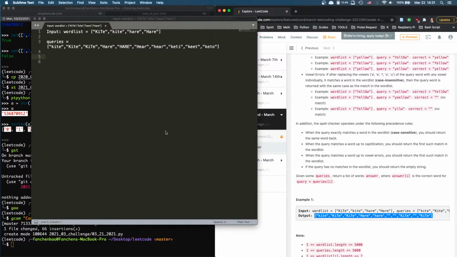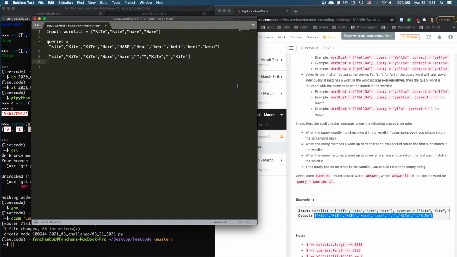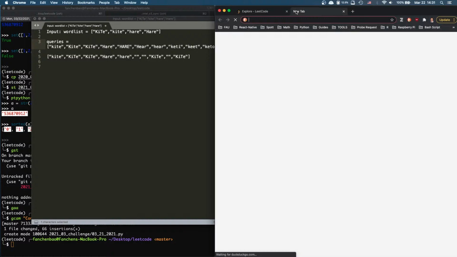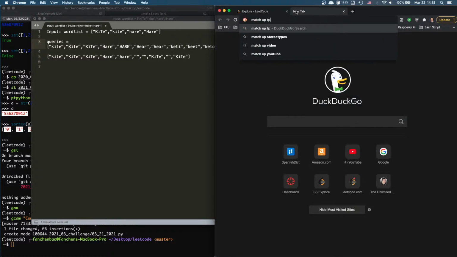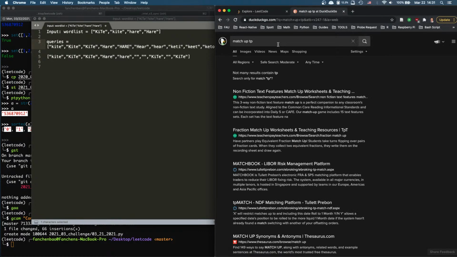I'm trying to figure out what the rules actually are, because I don't understand. Okay, kite, we have a direct match, so we return this. That's good. This kite, we have a capitalized letter at the beginning. It says when the query matches a word up to capitalization. Up to. Match up to. What does that mean? What does it mean? Oh, that's wrong. Up to.